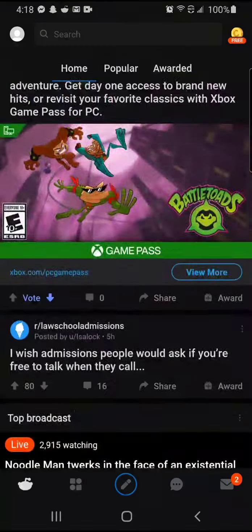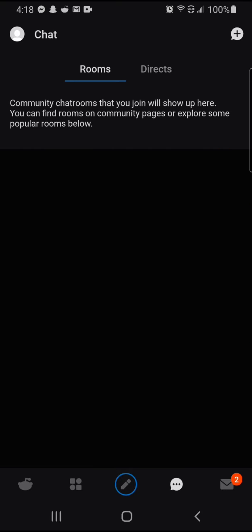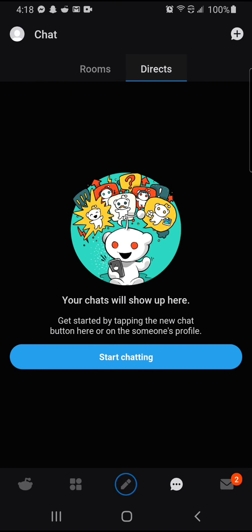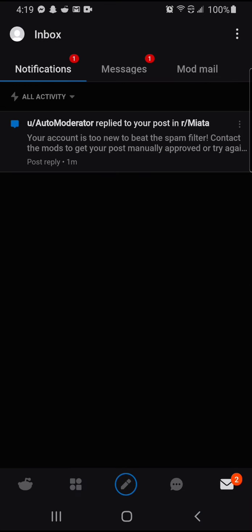To the right of the pencil, we have this comment box. This is just a chat room. If anybody needs to get in contact with you, they'll just chat with you here. You can also push start chatting and then chat with specific users. Over here is just your notification and inbox mail.